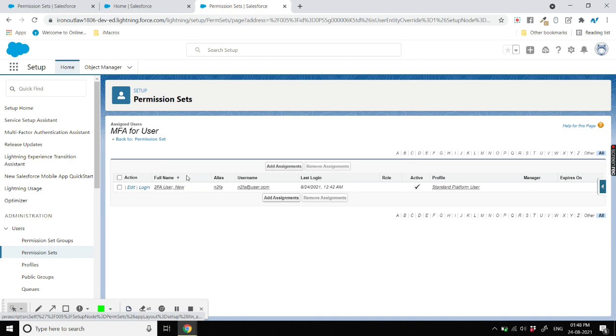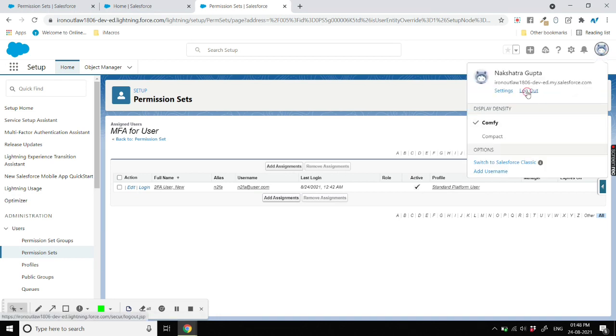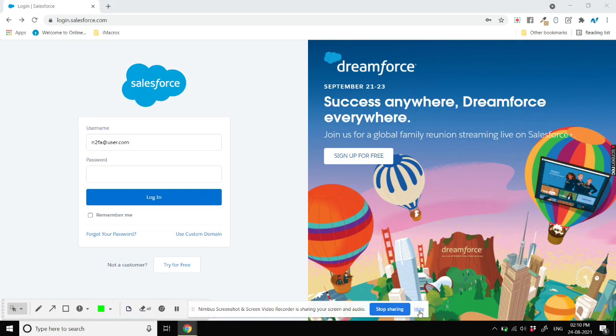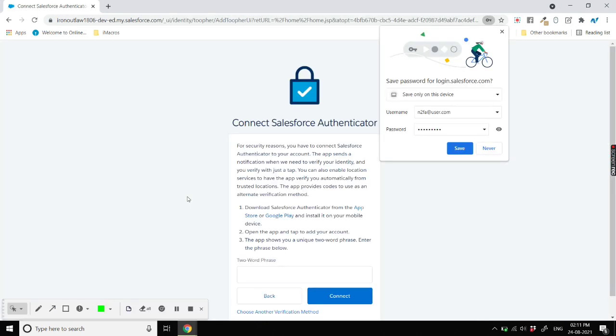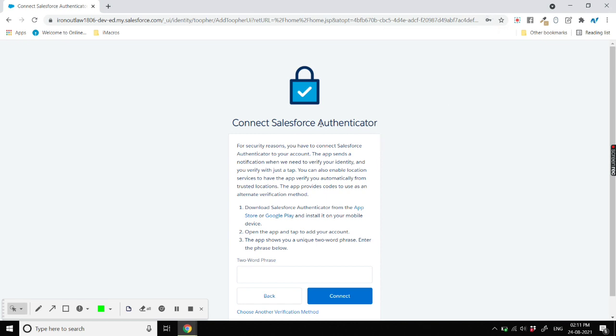So we will try to now log in with the user. The username for this user is n2f@user.com. So quickly I will log out from my admin account. Now I will be logging in with the credentials of the user to which I have given the permissions for the multi-factor authentication, and the username for that user is n2f@user.com, and I'll type in the password. As soon as I type the password and click on the login, I will be redirected to this image where it is saying that I need to connect Salesforce Authenticator app.